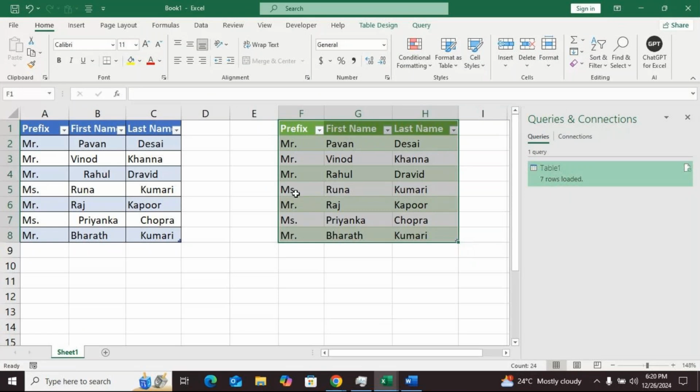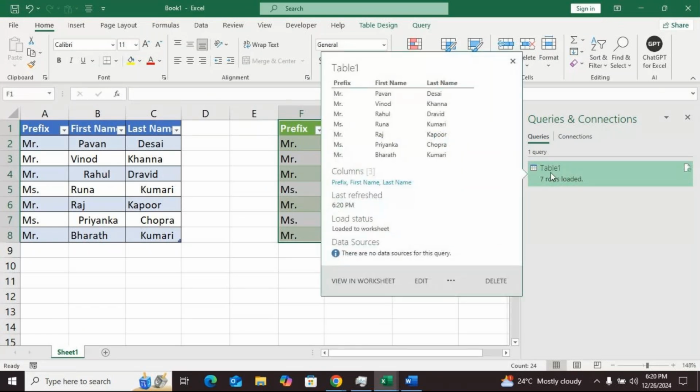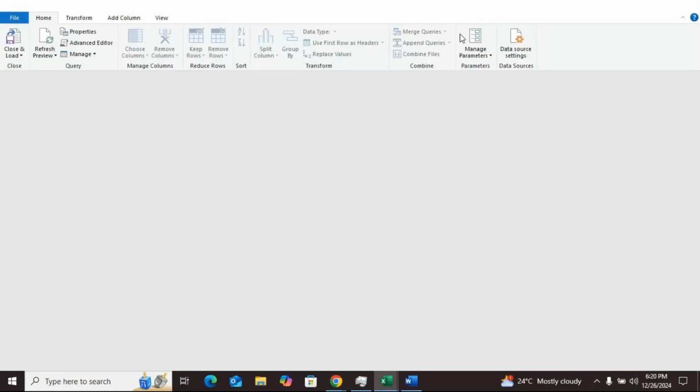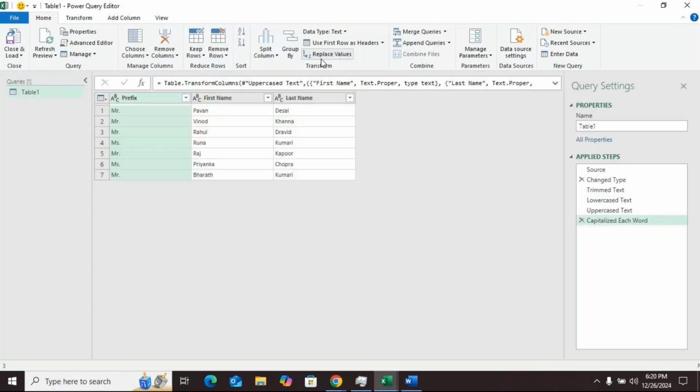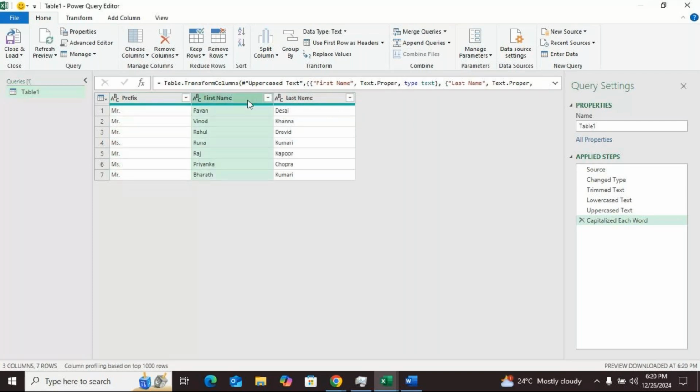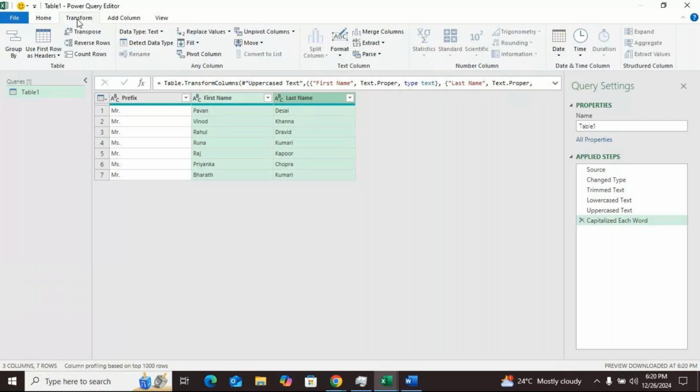Now again, if I want to make changes, just double click on this. It will take you to Power Query Editor. But I want the output in a separate column. If I want the output in a separate column, select this column, hold the control, select both first name and last name. Go to transform.